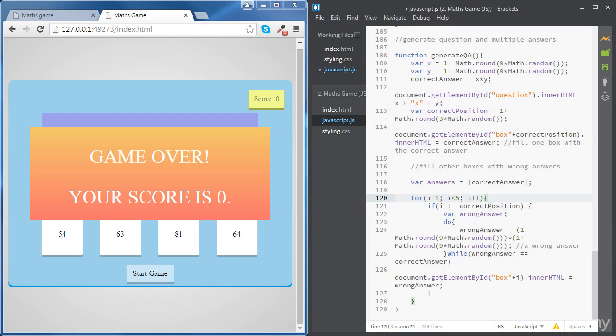So once we get to a box that is not the correct position, we are going to go inside our do while loop. So first we are going to generate a wrong answer. Then, rather than checking that the wrong answer is equal to the correct answer to generate another wrong answer, this time we will check if the wrong answer is equal to any of the values inside our answers array. Because we say that our answers array is going to contain all the answers that we have used to populate these boxes so far.